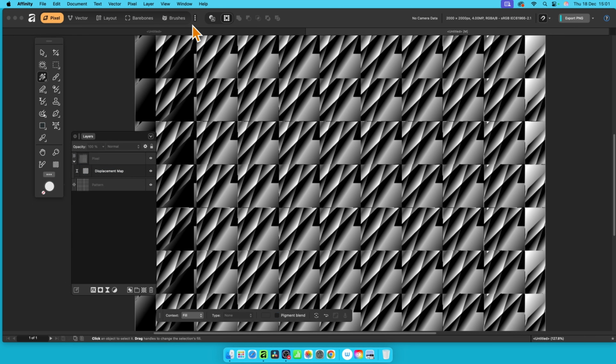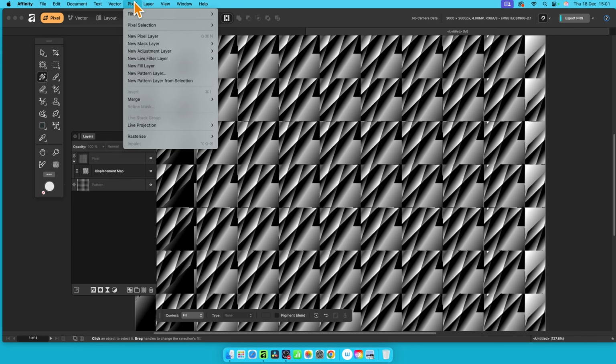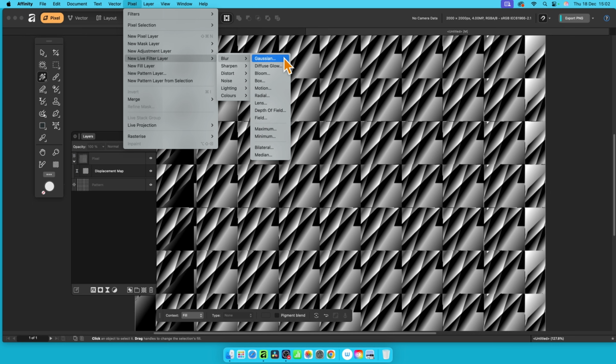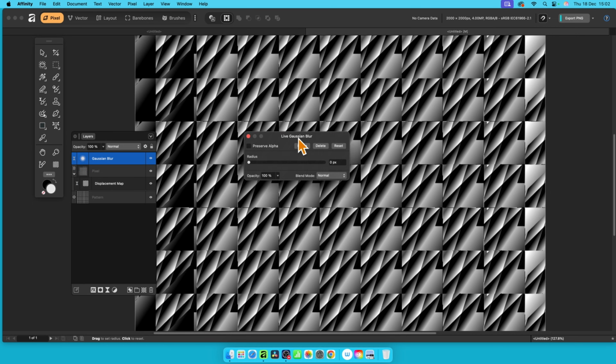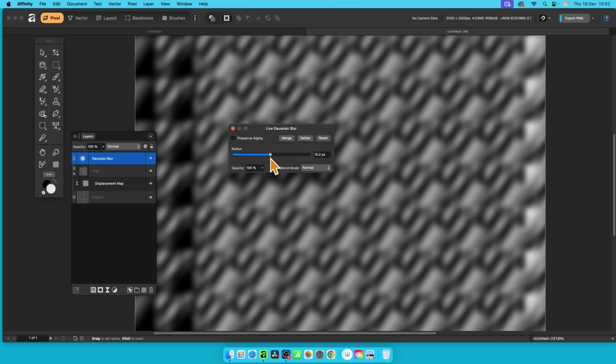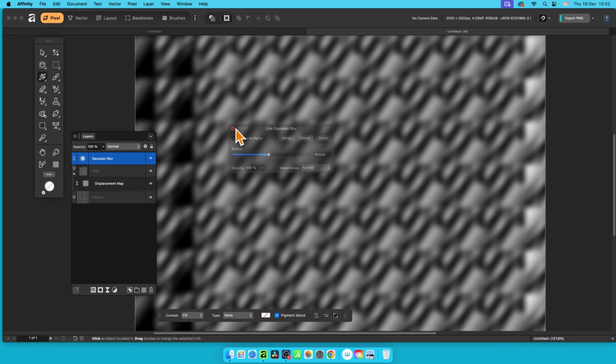So let's just deselect there and then go to pixel. And again, down here to new live filter blur. And I could go Gaussian, box. Box is a great one. Really like box, but Gaussian's fine. So Gaussian, and now I can set it. And I'm just going to set it there. And it blurs a whole lot at this point because it's on top. So I'm just going to move it in a sec. So it's 13.3. You could vary it. You can change it later because it's live. You can just go in and change it.